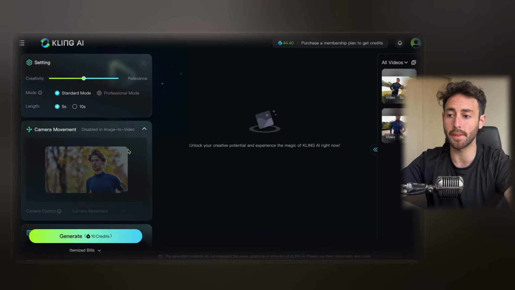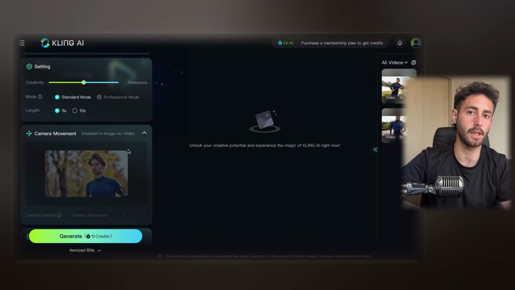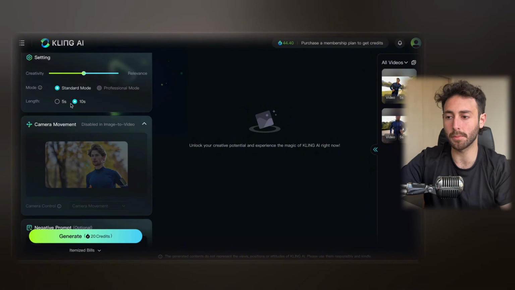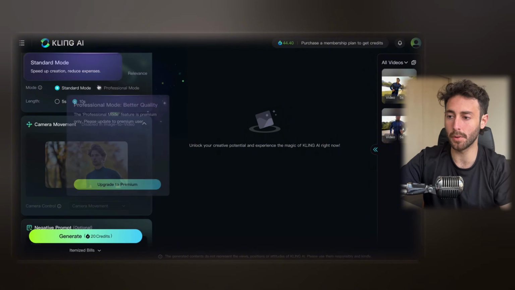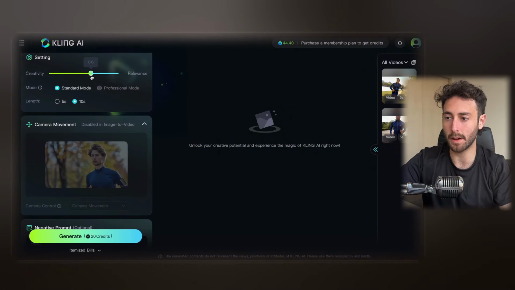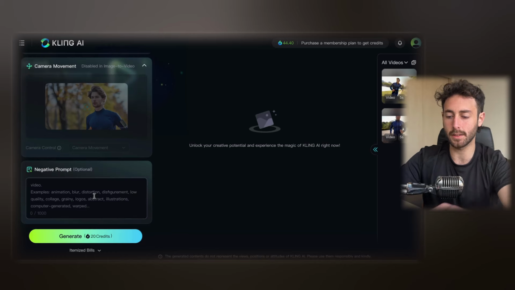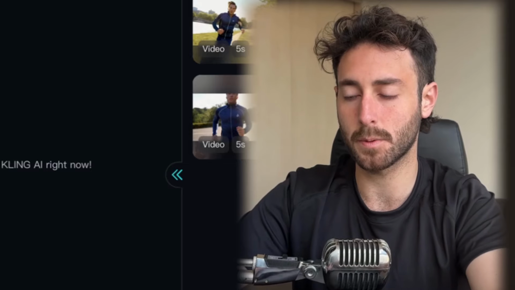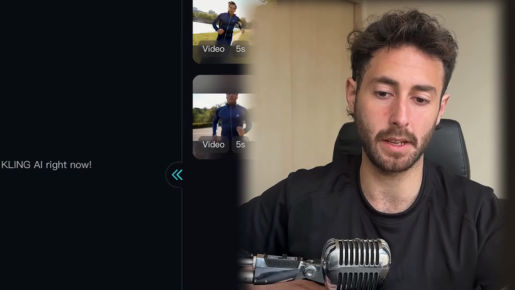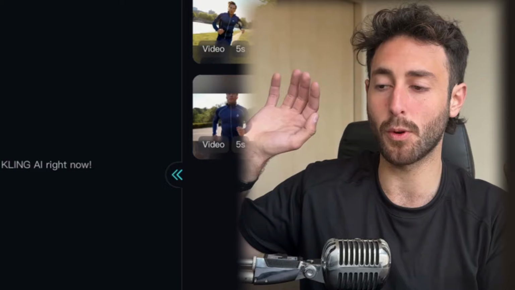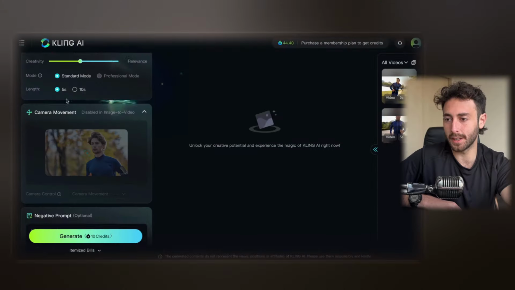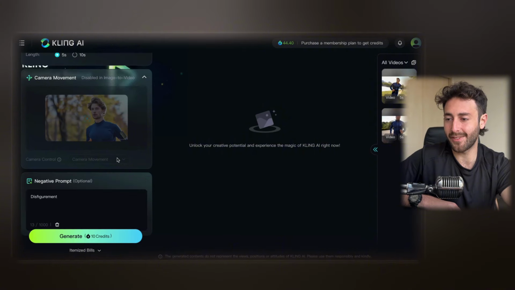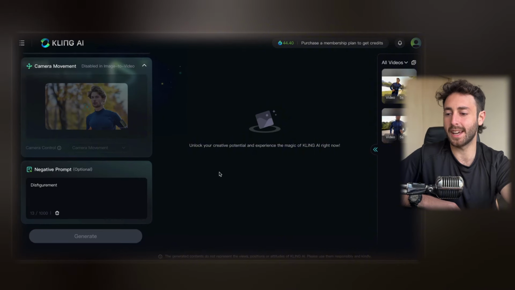We sadly don't have the camera movement option in the image to video generator, but we can do 10 seconds of video, and we can tell it to be a bit more creative. And let's add here disfigurement, because we saw it had problems with that. And if you had an end image, meaning I want my video to start like this and finish like this, you can add it here. Let's add 10 seconds there. Okay, no, 5 seconds because it's 10 credits, and generate.